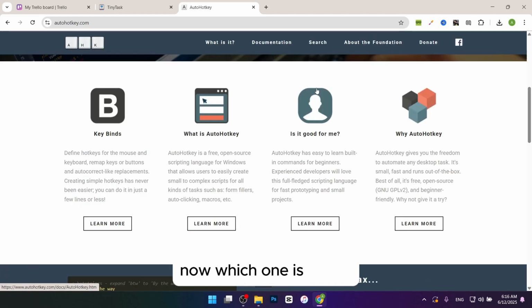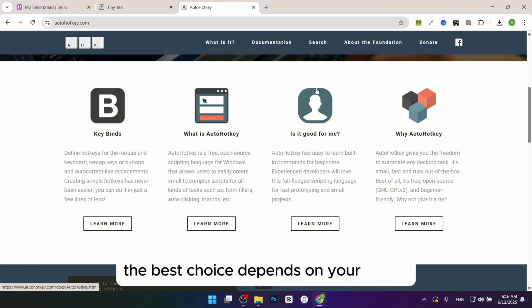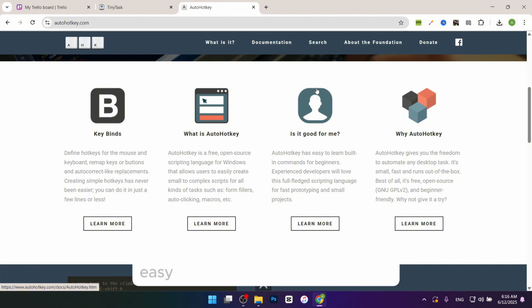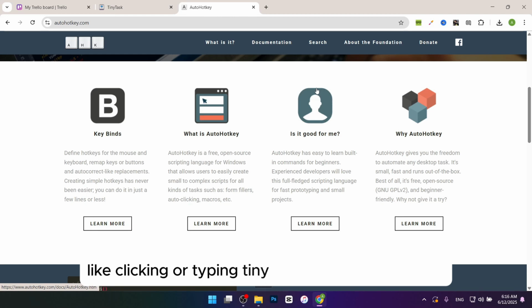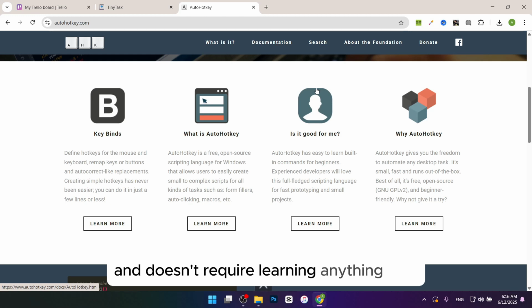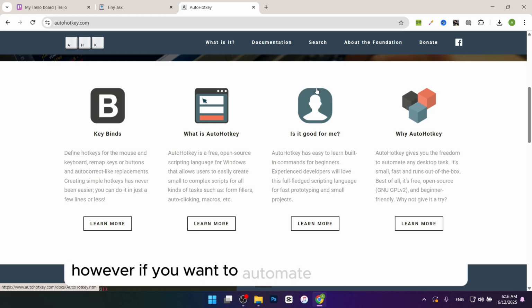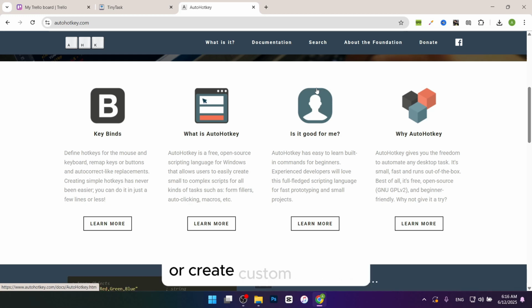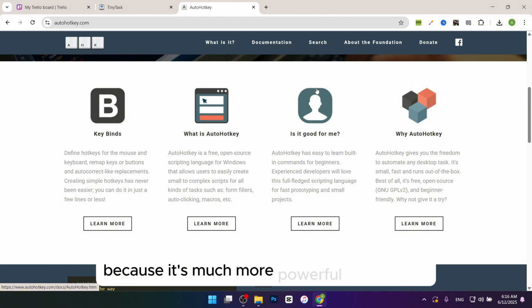Now, which one is better? The best choice depends on your needs. If you're looking for a quick, easy way to automate simple tasks like clicking or typing, TinyTask is the better option because it's user-friendly and doesn't require learning anything new. However, if you want to automate more complex tasks or create custom shortcuts and are willing to learn some scripting, AutoHotKey is the best choice because it's much more powerful and flexible.